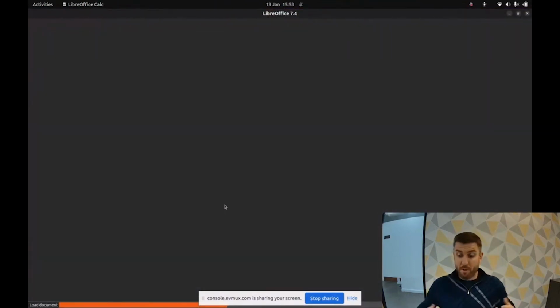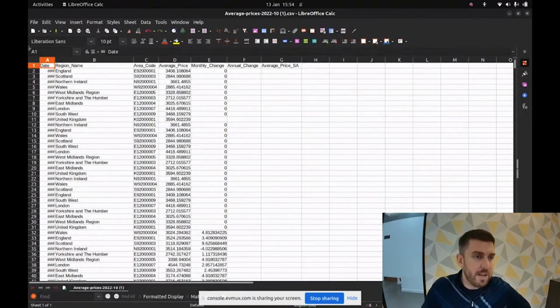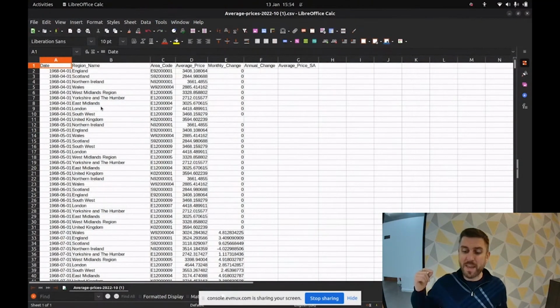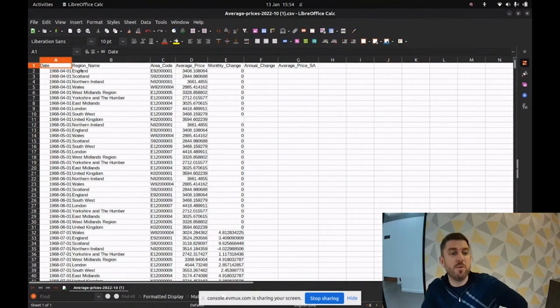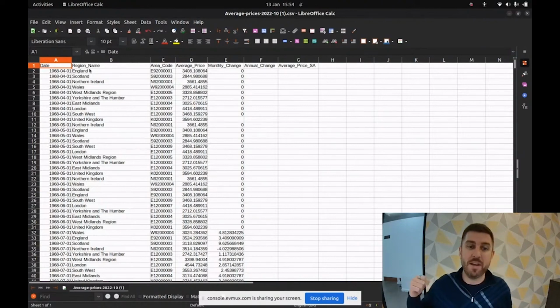So whenever I'm opening a CSV like this, what am I looking for straight away? The first thing I'm going to be looking at is the headers. And what I'm really looking for is, are they human readable? Have they used human readable names rather than lookup codes? Good points here for HM Land Registry. We've got human readable column names: date, region name, area code, average price, monthly change, annual change, etc.